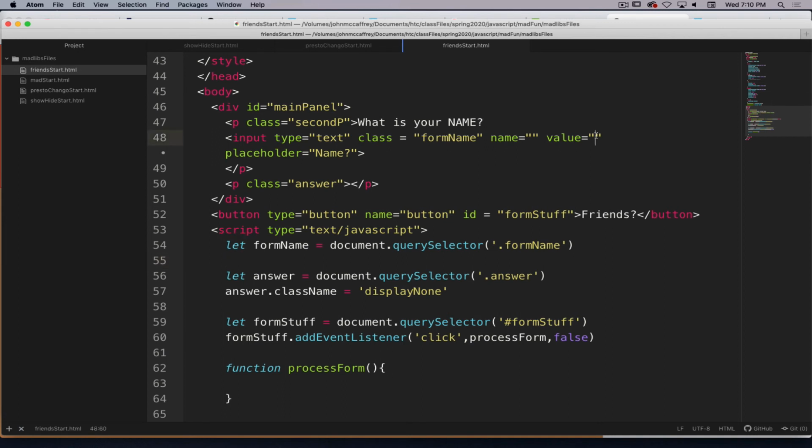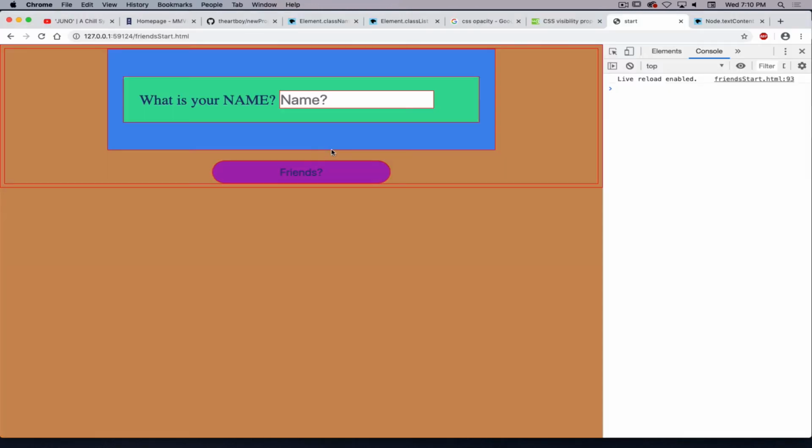We can have names. We can have default values we assign to form fields so that if the user doesn't provide a value, we have a default value. Otherwise, it just ends up being blank. And then placeholder, this is the gray text that shows up in the form field that's there until you start entering text into that element.